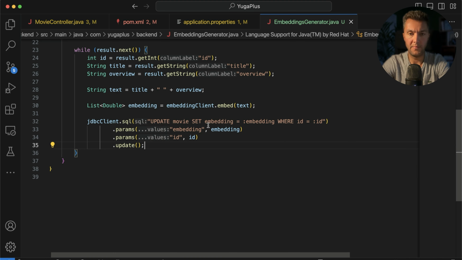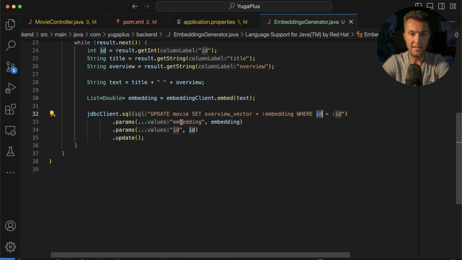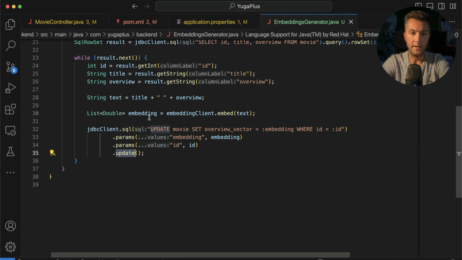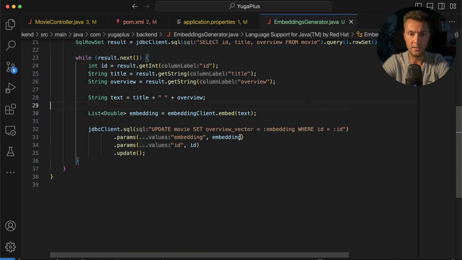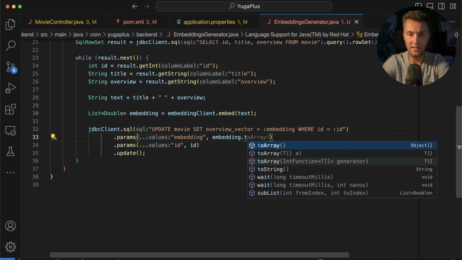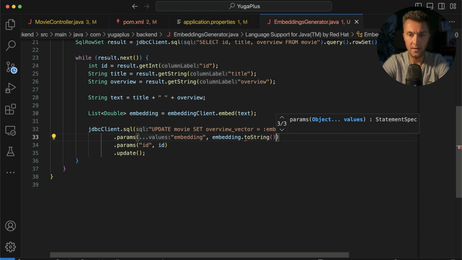I want to update movie. The name of my column, though, if you remember, is overview vector, we will assign it to this embedding parameter, and that needs to be the ID of our row. So then we are passing embedding, and we are doing this update. One thing: you cannot pass this list of doubles, but what will work is one of the options. Just translate this to string.